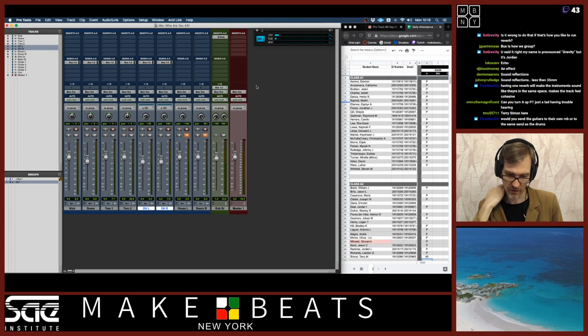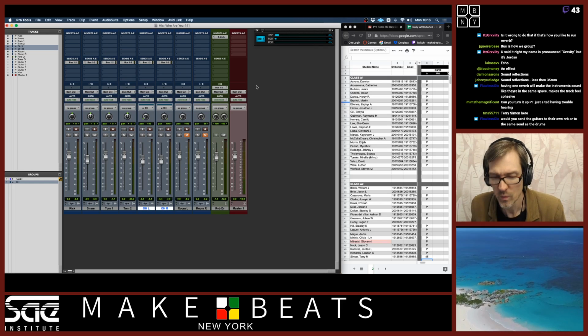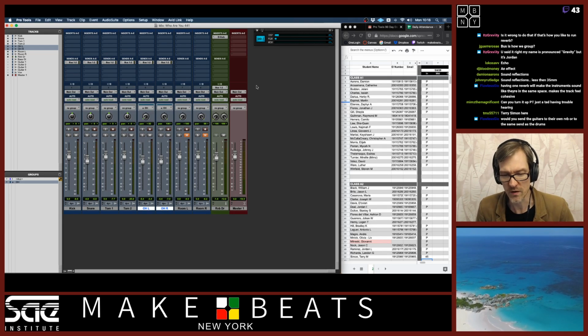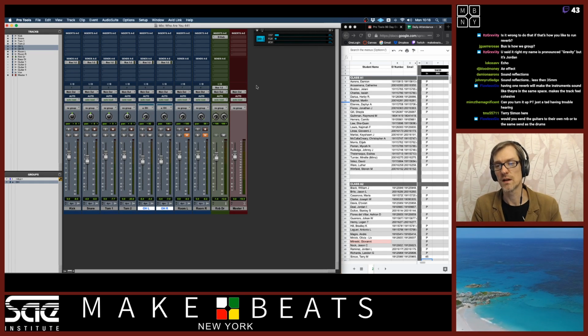Would you send the guitars to their own reverb or to the same send as the drums? Okay, this is a great question, Gio. Well, it really depends on what you're trying to do here. Remember, when you're the sound engineer or the producer, whatever your role is, if you're in control of this stuff, you're kind of like the director of a film.